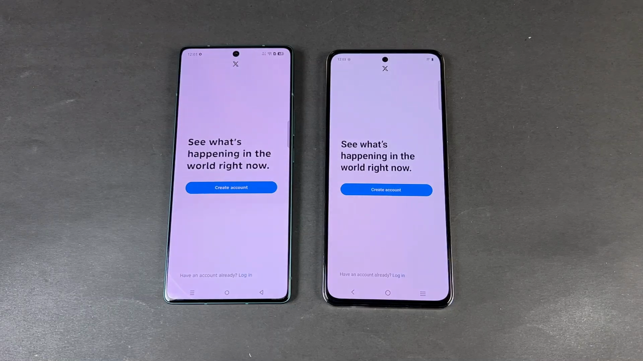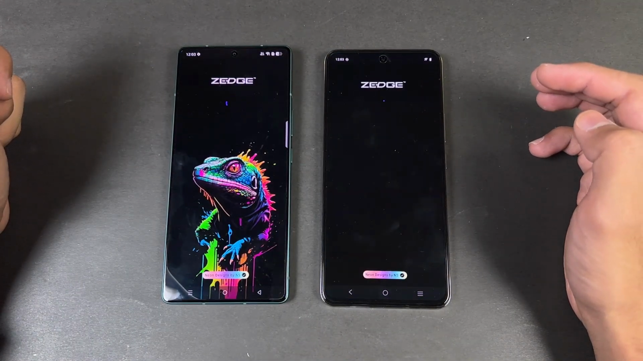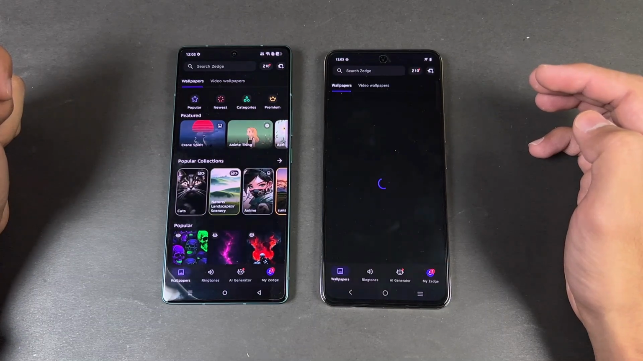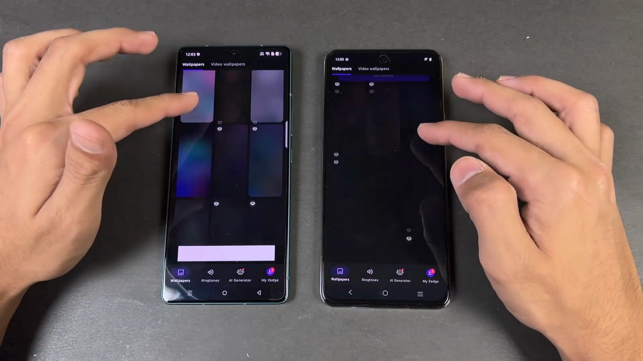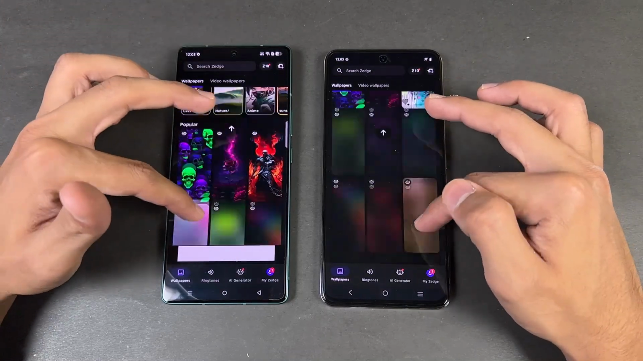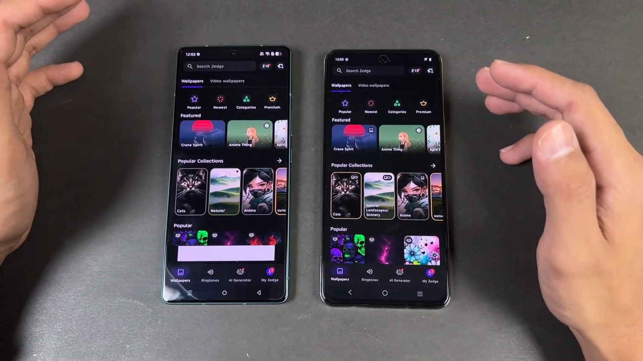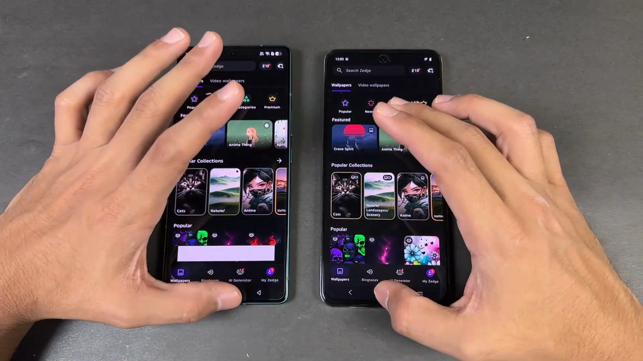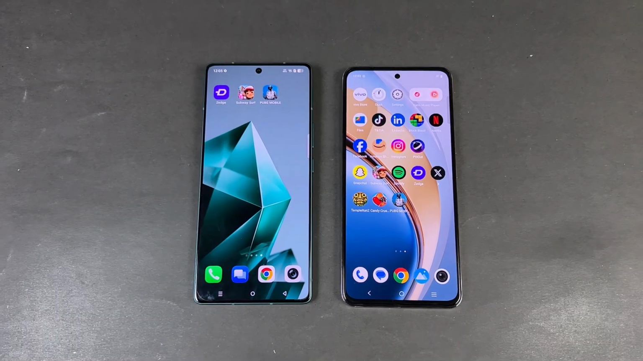Let's open up X. Faster on the Infinix. Now let's open up Z, and faster on the Infinix. We were just way too much behind. As far as scrolling is concerned, scrolling is really smooth on both phones, 120 Hz and 144 Hz it is working. So last one, launching the cameras on both phones, the default camera application.